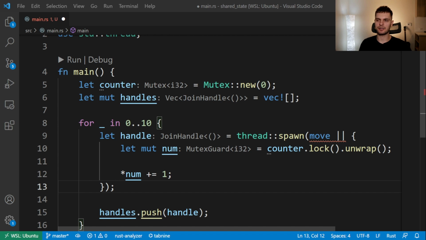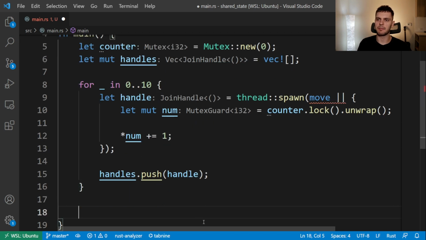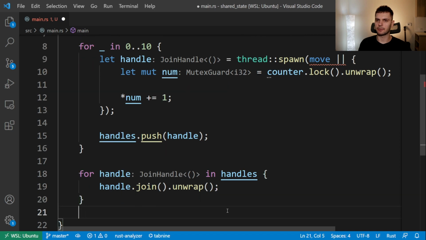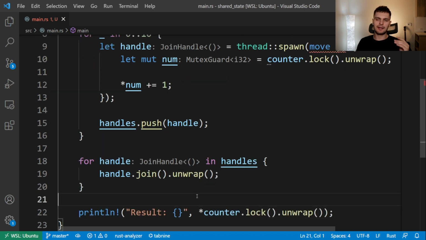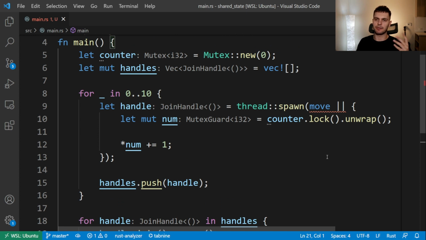And then after handle is created, we append it to our vector of threads. After creating our threads, let's join them all to the main thread. And then print out the result of counter. All right, that completes our program, but let's go back to the error we saw above around the move statement.